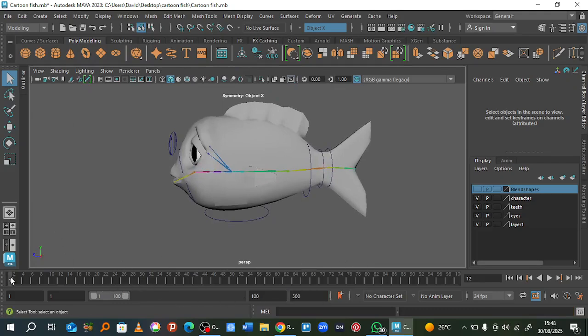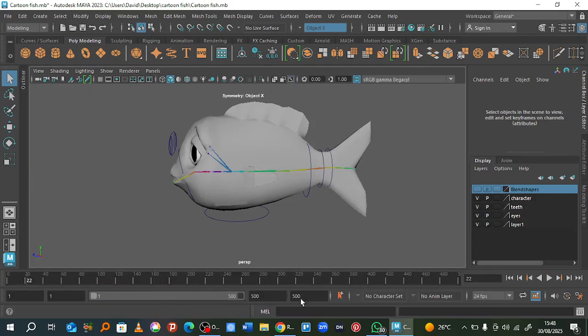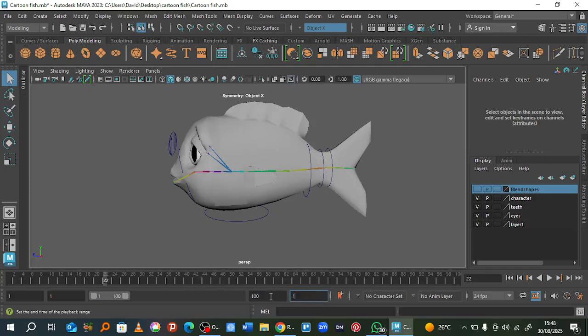So this is the timeline. The timeline can be from 1 to, this is 100. It can go up to 500. You can put here 500. That means this is a time slider. I can pull the time slider up to 500. I'll type back here 100, also again here 100, and I keep my time in 100, the timeline.